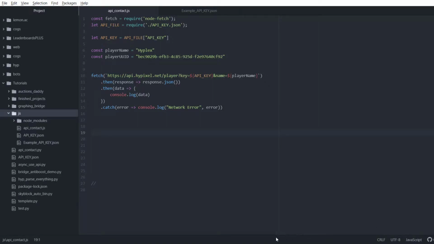Hey guys, and welcome back to another Hypixel API tutorial video. And in this video, we're going to be going over how to use JavaScript to send HTTP GET requests to the Hypixel API.